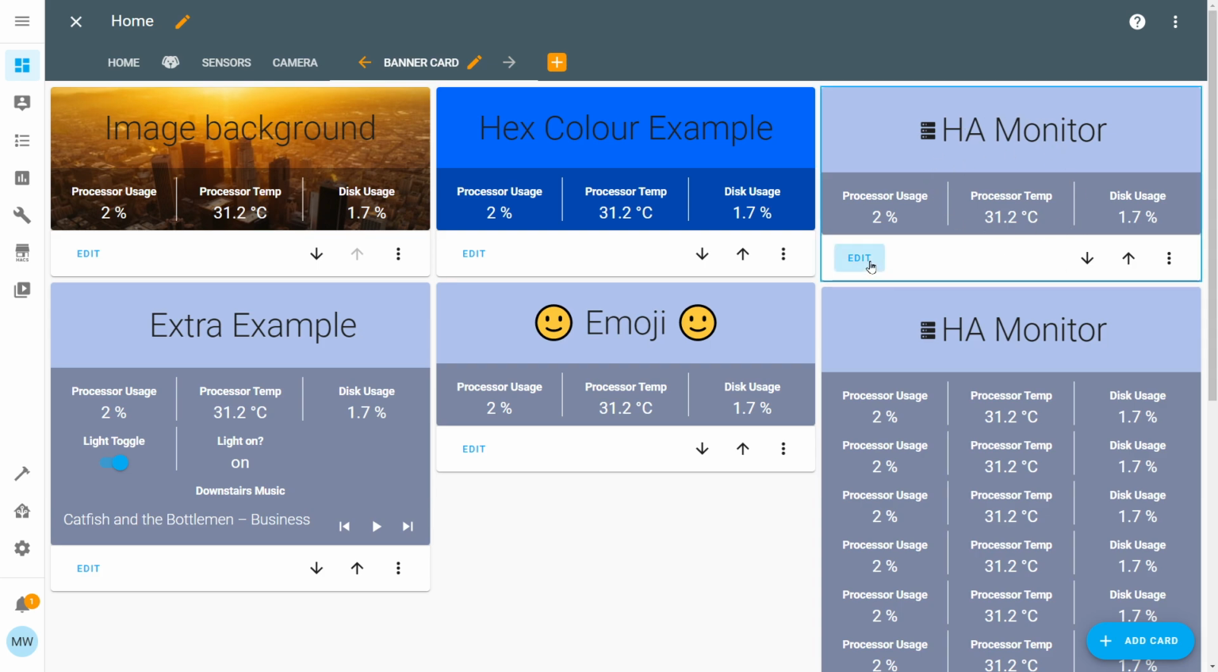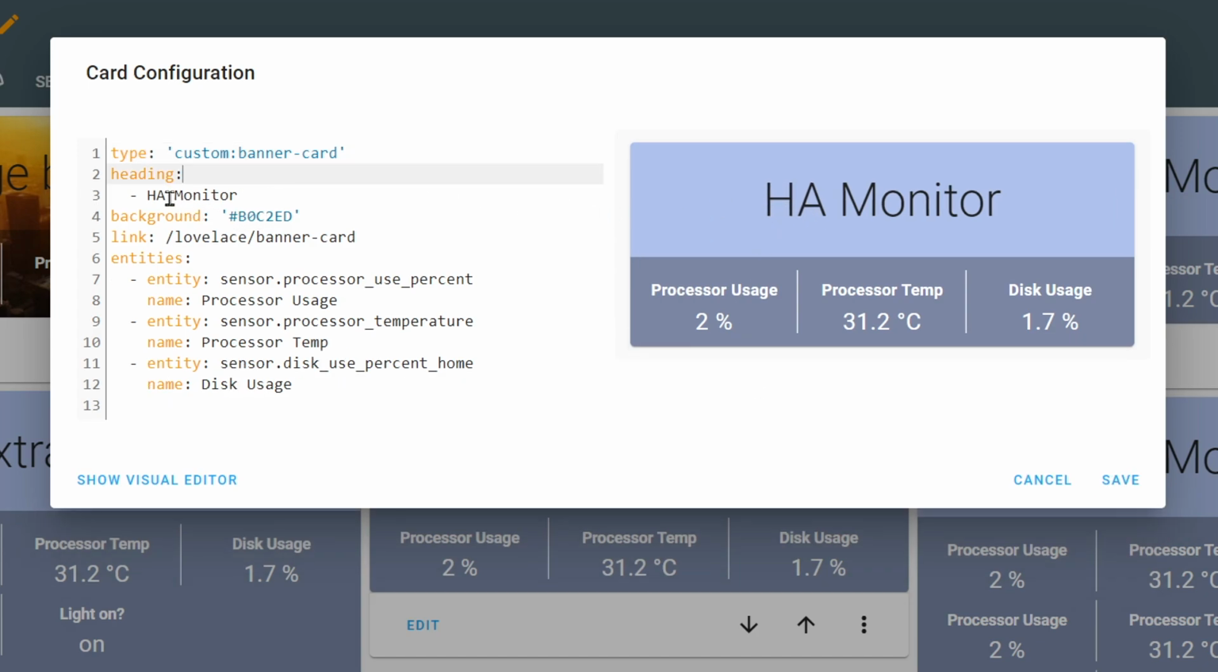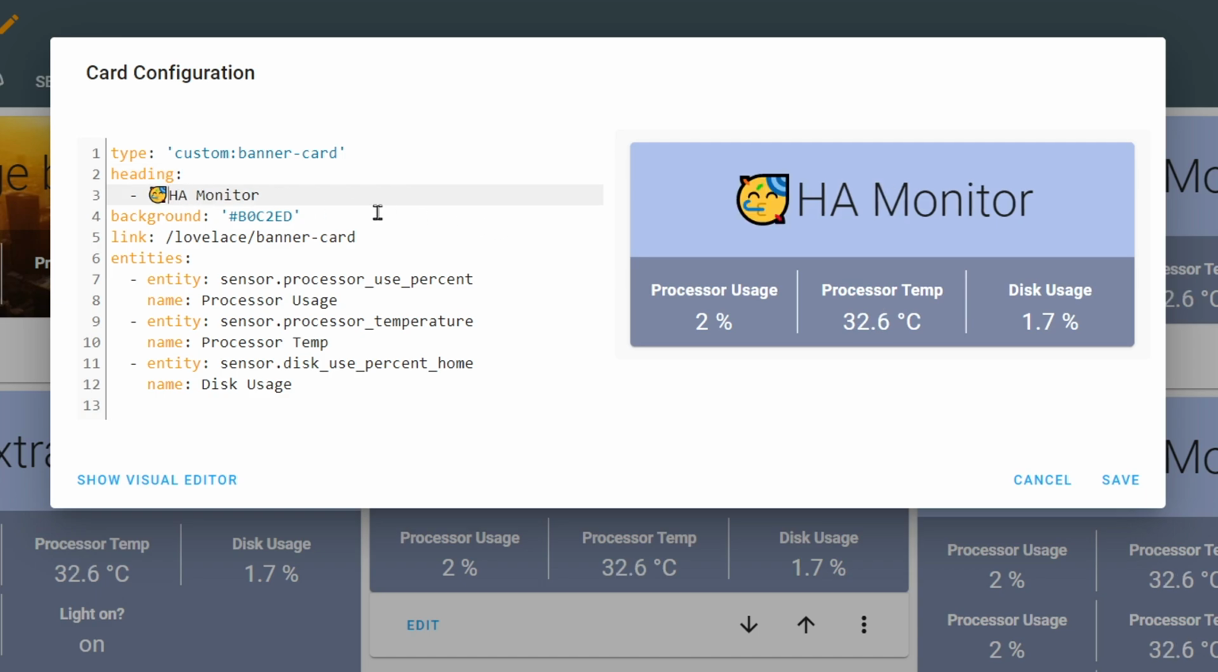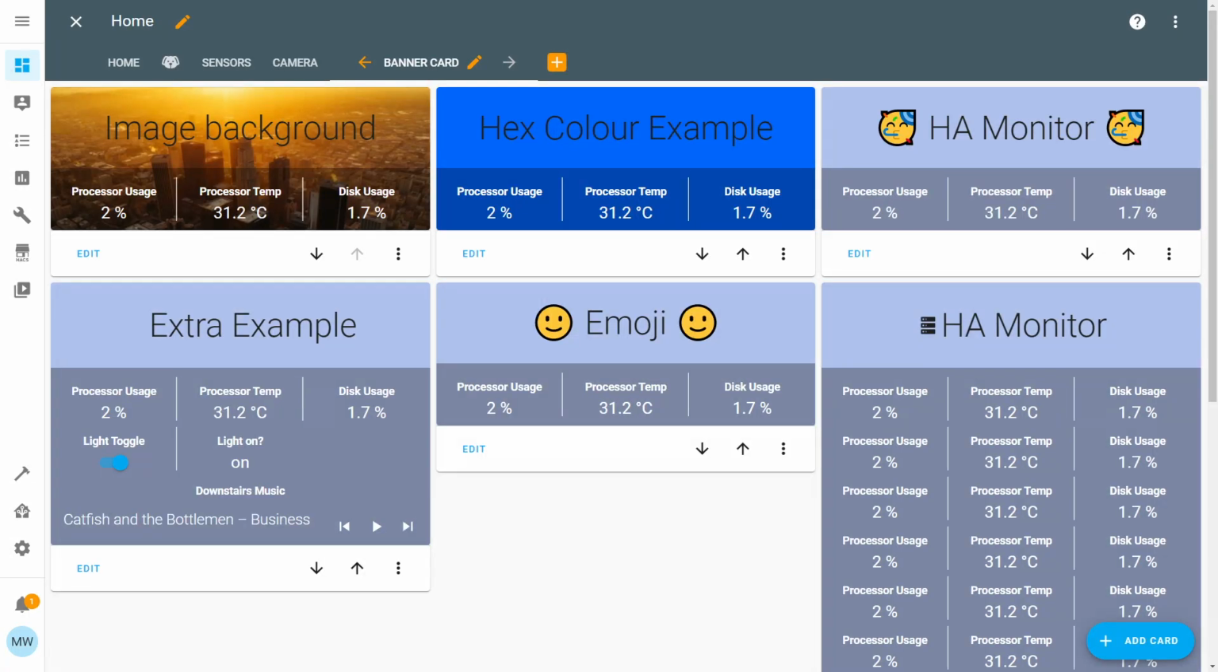So we'll click edit. This one does already have a material design icon, so we'll just remove that. And then we're just going to paste in that emoji that we've got in our clipboard. And just hit save. If you do ever go back into the configuration for that banner card, you'll notice that the emoji will have been converted into Unicode automatically.